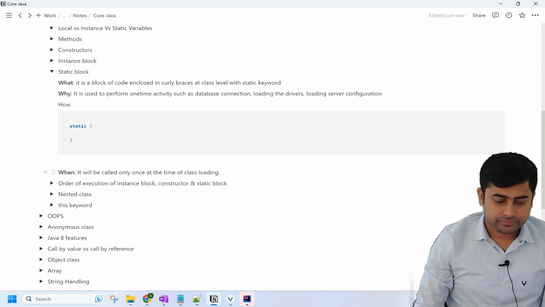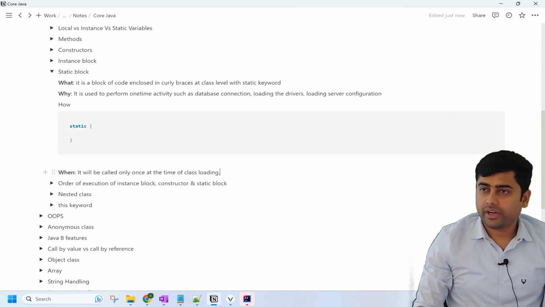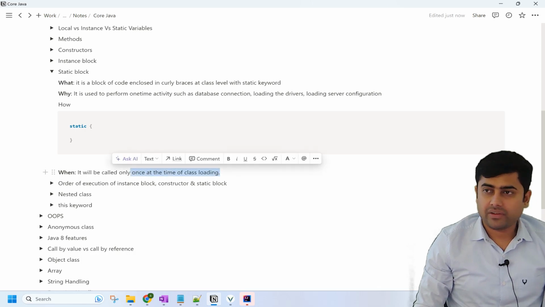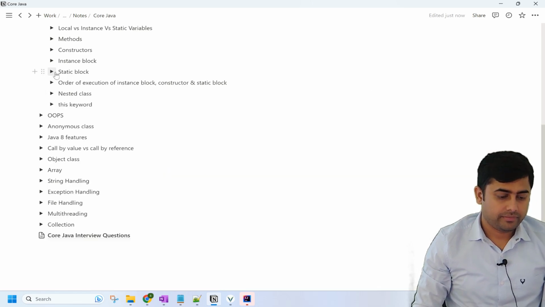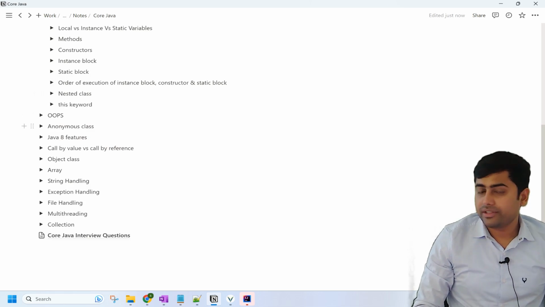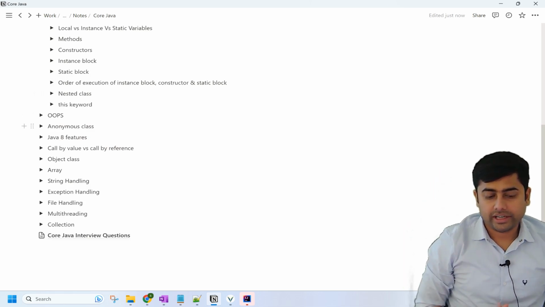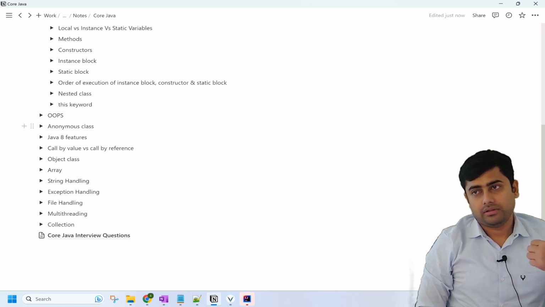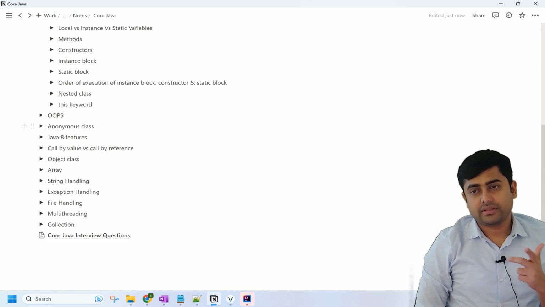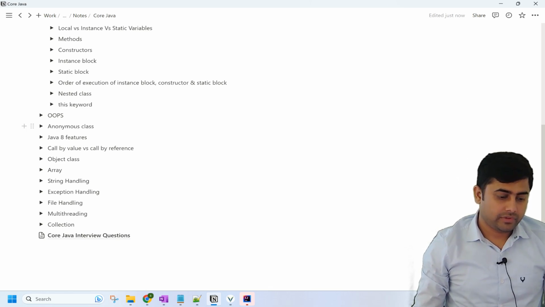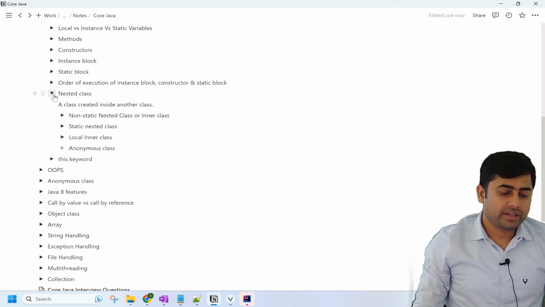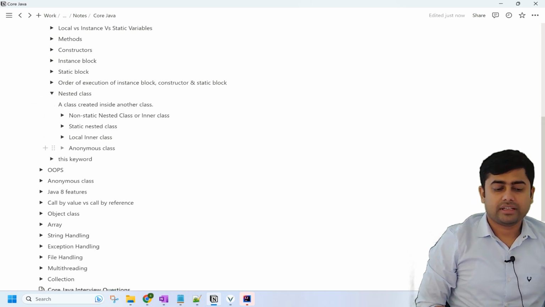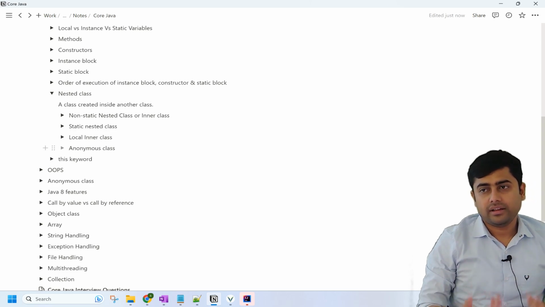Tick. It will be executed only once, at the time of class loading. Now, what is the order of execution of instance block, constructor, and static block? Static, instance, and constructor. Perfect. Then we have seen nested classes. What is a nested class? A nested class is a class which is created inside another class.